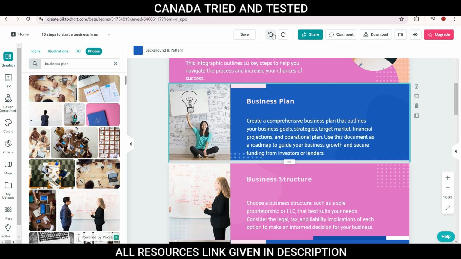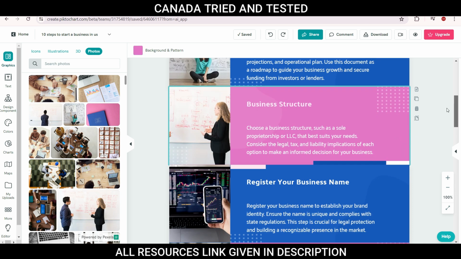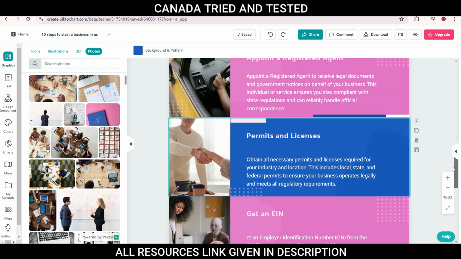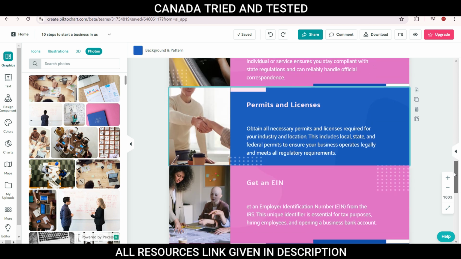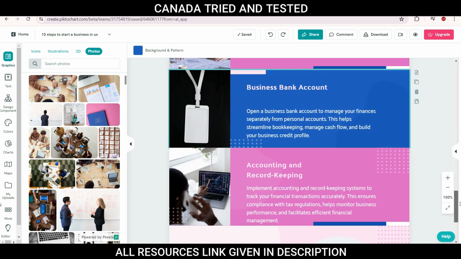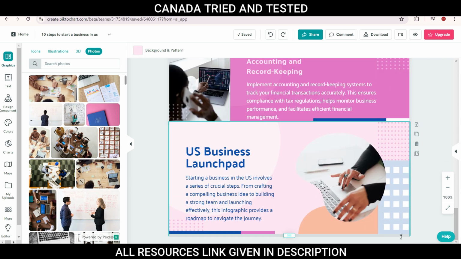Going back, I kind of like this template, and if you look at the content of the template, it is 10 steps to start a business in the US. This is actually the 10 steps that you require to start a business in the US. I made a video and I've shown how simple it is to set up a business in the US. The link will be there in the description. If you have not checked, you can see how people who are not even in the US are setting up their business in the US. So this template is kind of ready, and these images are copyright free.